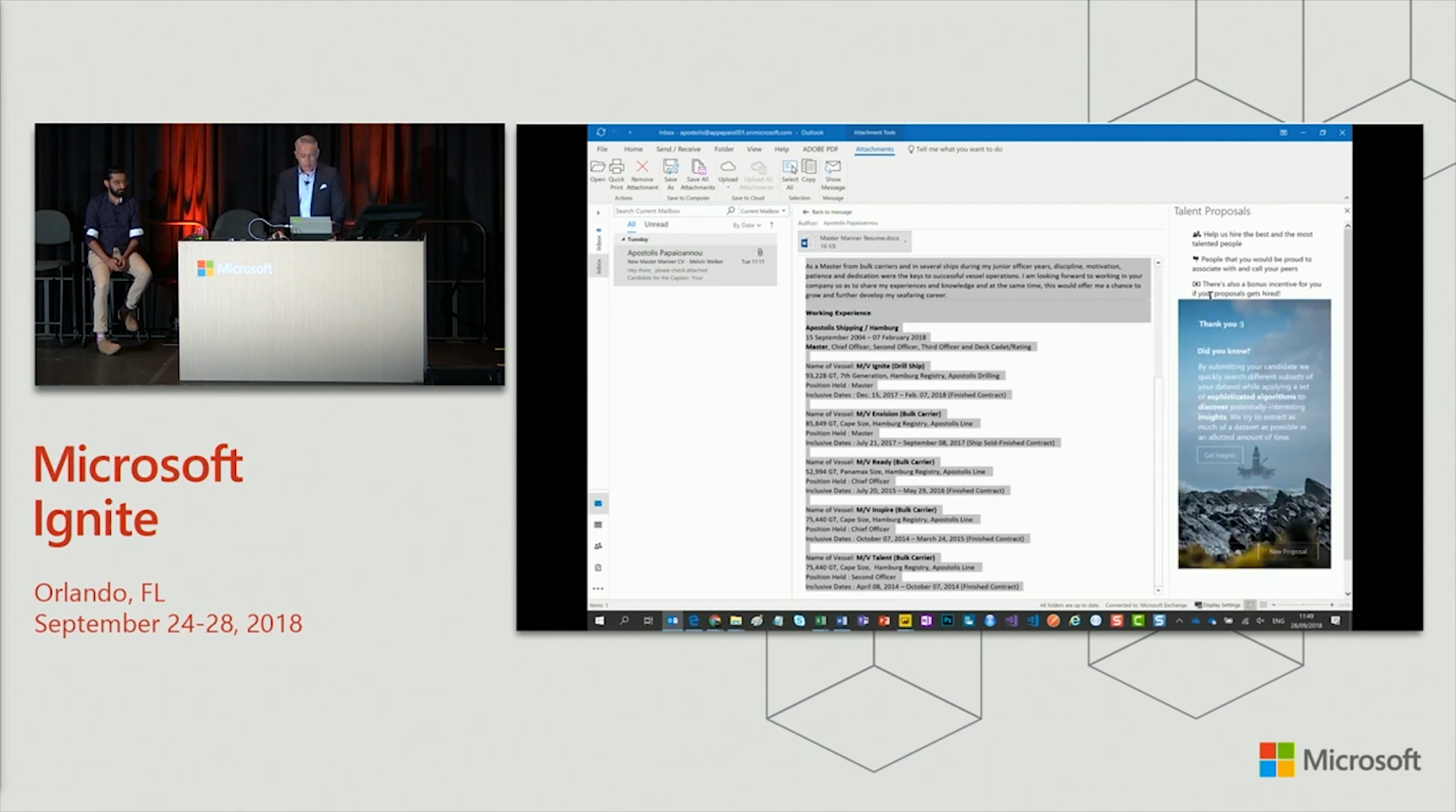Okay, so as you can see, thank you, everything is fine. A new candidate has been proposed to the system, but by submitting your candidate, we quickly search different subsets of your data while applying a set of sophisticated algorithms to find, for instance, things like the sentiment, to extract keywords, to extract key links.